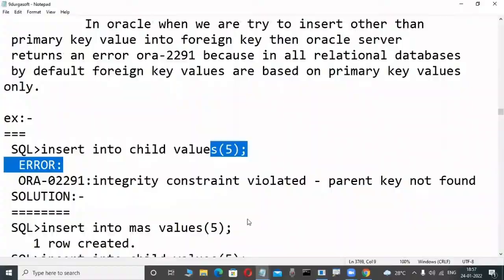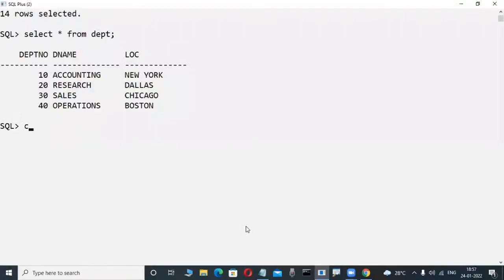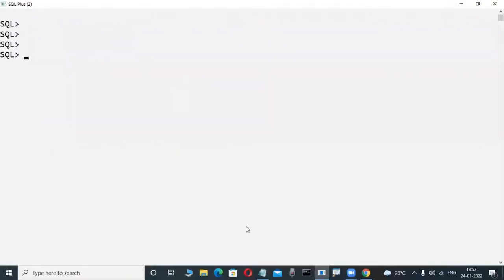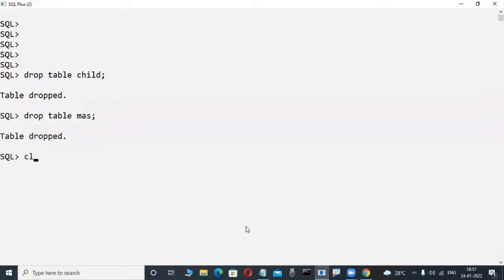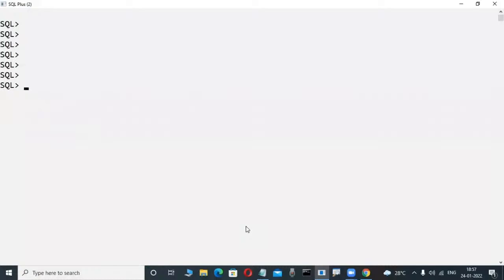Suppose you are an experienced person, for example, in the future, don't write it down. In the future, when you learn our courses, you will write master and child tables within a fraction of a second.